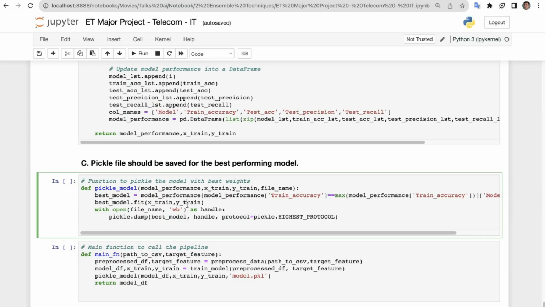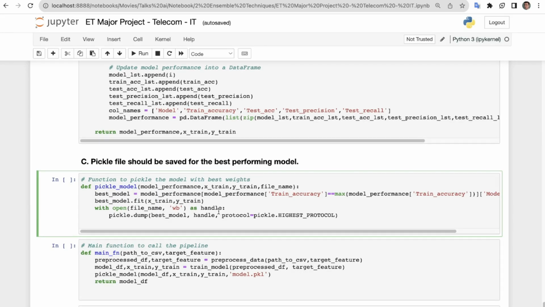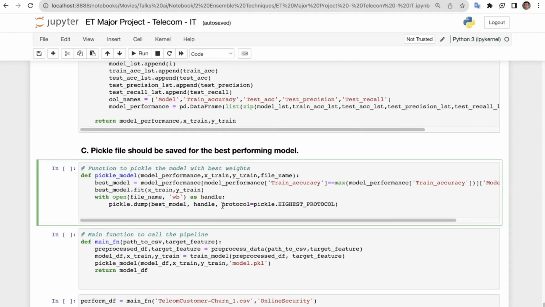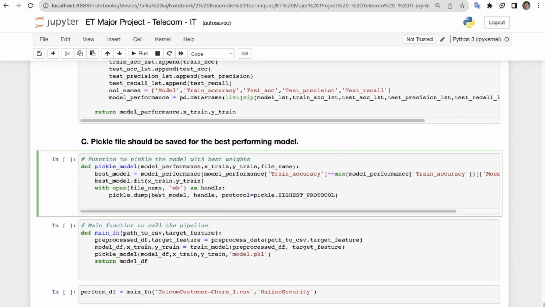Now a pickle file should be saved for the best performing model. Basically, pickling is used so that you don't need to rebuild your model again. You just pickle the model, and next time you directly use it. So let's make a function to pickle the model with the best performance.